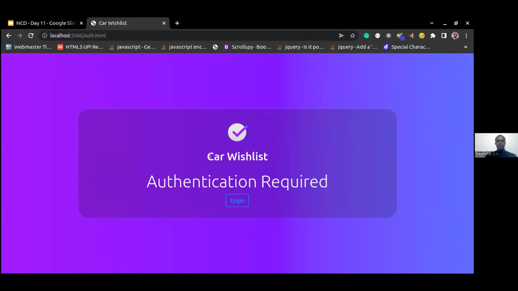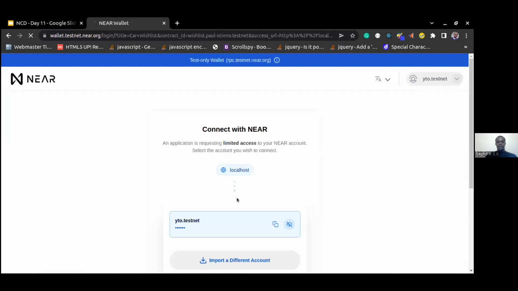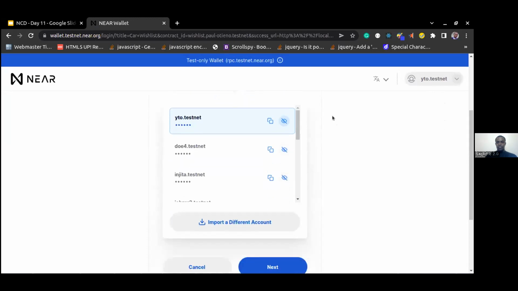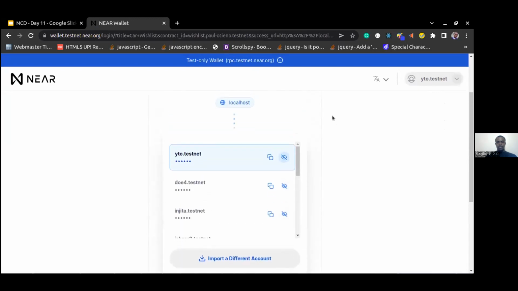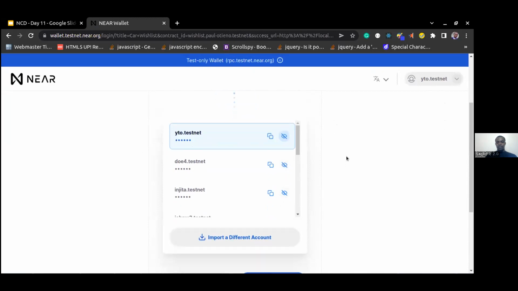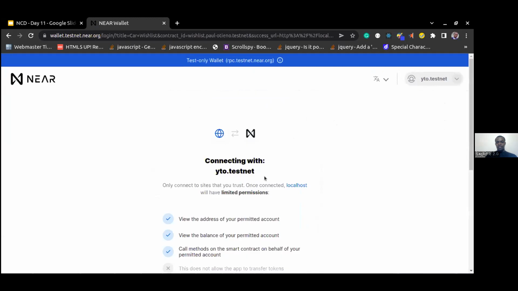Right here we are told that authentication is required. So I'll click on the login button, and I'll be redirected to my NEAR wallet interface. I'll be prompted to select the wallet address that I want to proceed with to log into this particular application. Right here, I have yto.testnet. This is the wallet address we've been using almost throughout the course. So I'll just hit next.